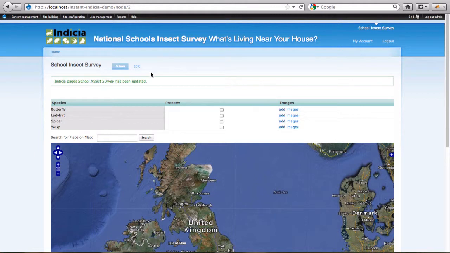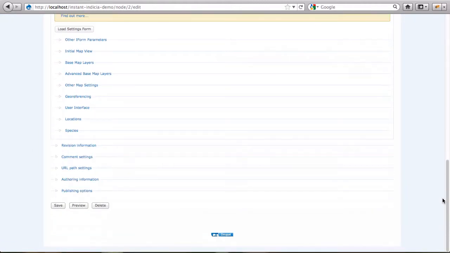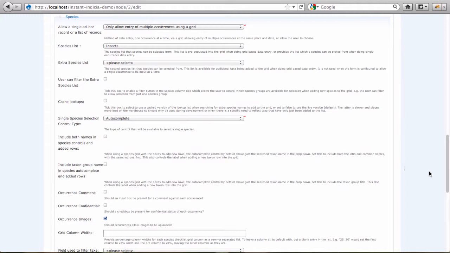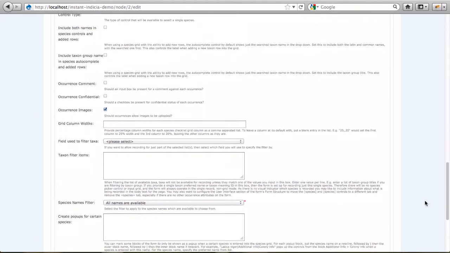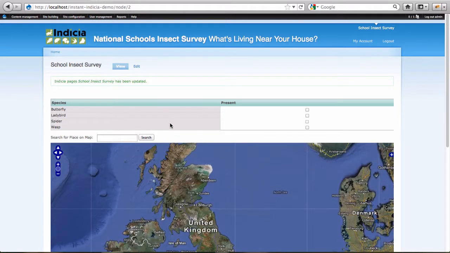Let's return to the Edit page to take a look at some of the other configuration options available to us. The Species section of the configuration defines the information we are going to record about a species, as well as the list of species available for selection. If we wanted an even simpler recording form, for example, we can remove the option to upload photos, simply by unchecking the option and saving the form. The links to upload images have now disappeared.